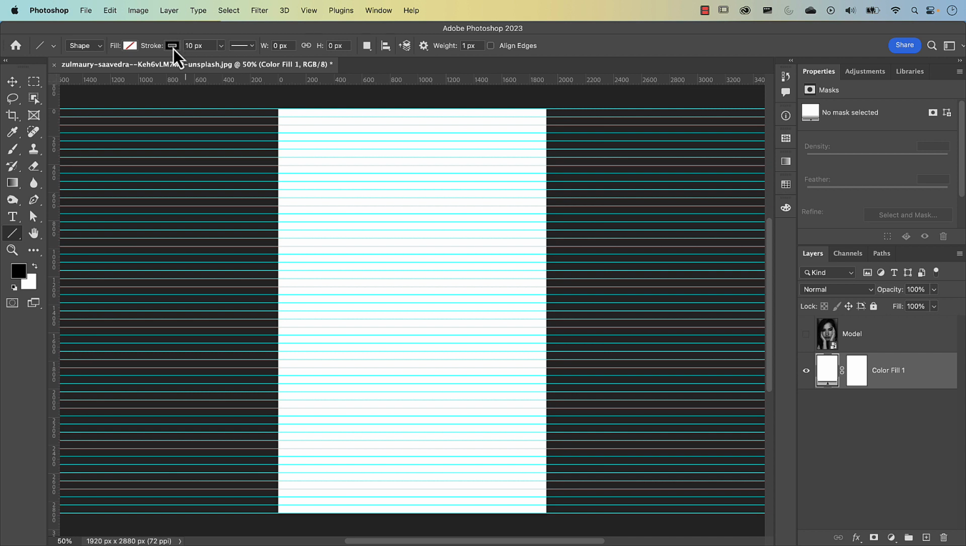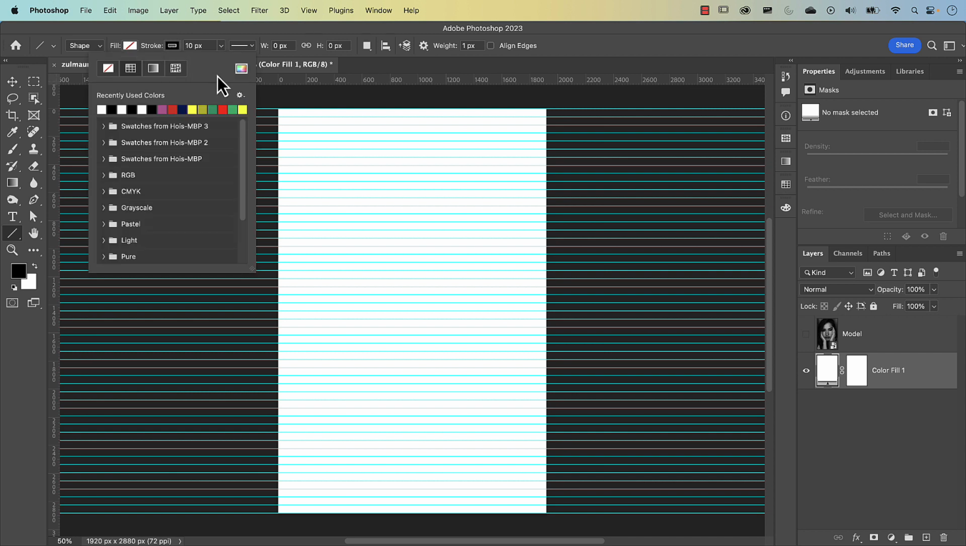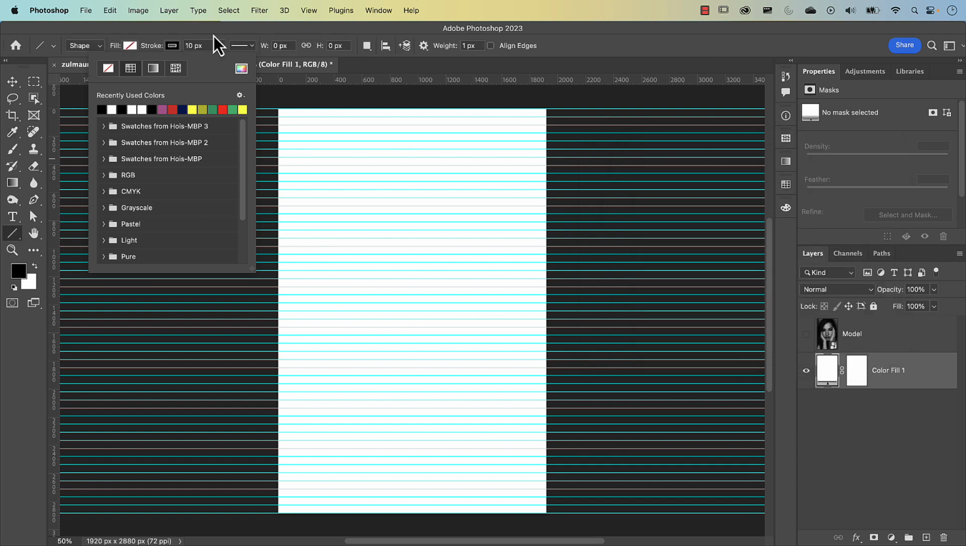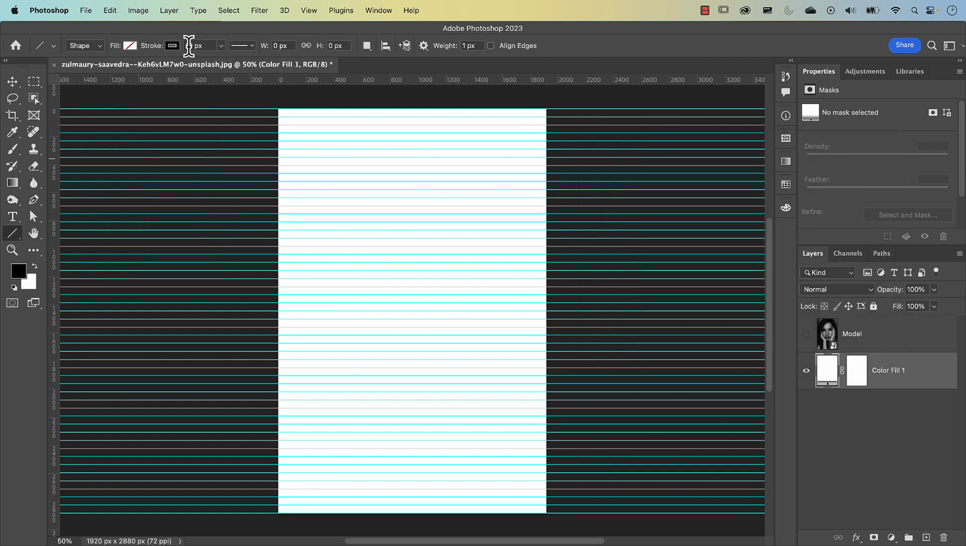And then your stroke is black. So to change the color of that, just click on that. And if you don't already have it as a recently used color, you can click on this color palette here and just select black and press OK. Now the pixels that we want is 10 pixels, and now we're ready to make our line. So let's click here and then hold down Shift, so then you can get a perfectly horizontal line here.